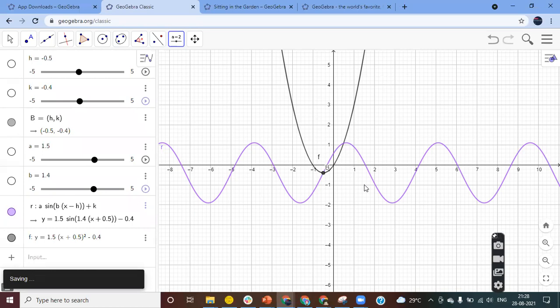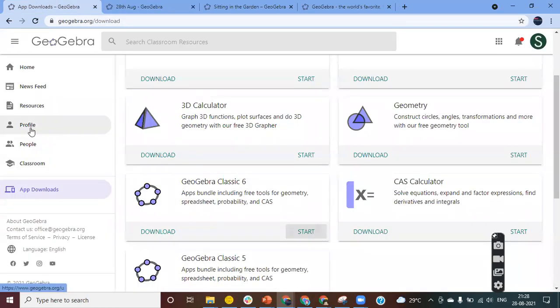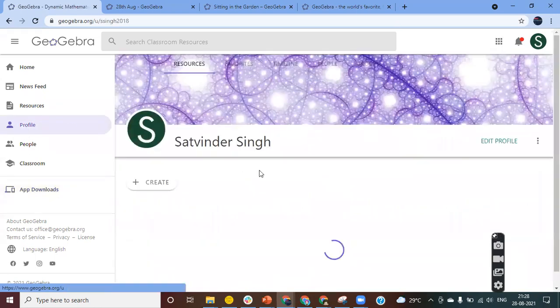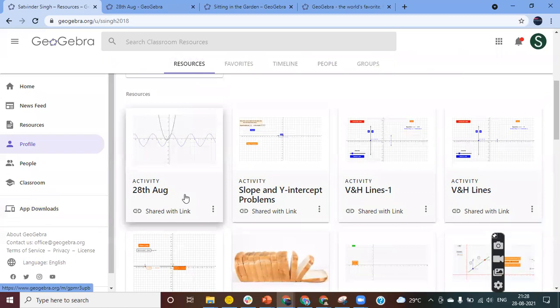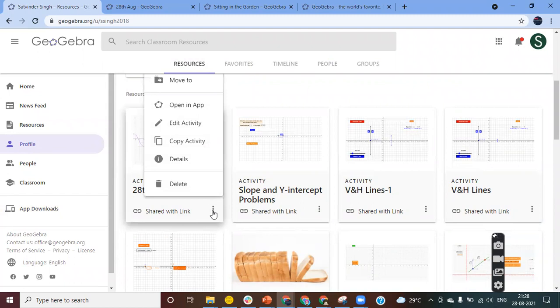And if I go back to my home page and go to your profile, you will be able to see this. Look, 28th August. Anytime you can access, anytime you can actually change whatever you want. You can also share with your teachers, your colleagues, and other friends. So there are three dots. Click on this. If you want to edit, right, open in app.